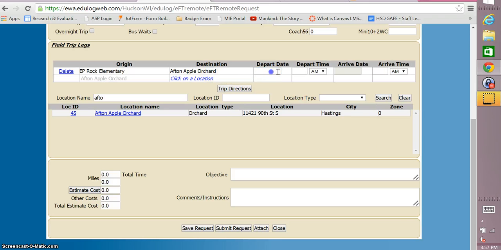So here I'm going to add the apple orchard. It pops in up above. I select my depart date, what time I'm going to leave. Let's say I'm going to leave at 8:45 in the morning. And the arrive date is a rough estimate. You don't have to be exact. Maybe it takes a half hour to get there, so I expect to get there at 9:15.